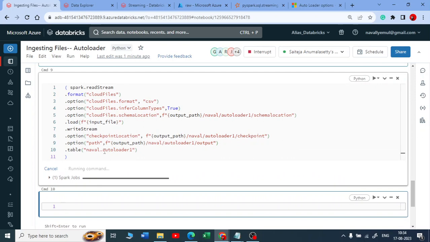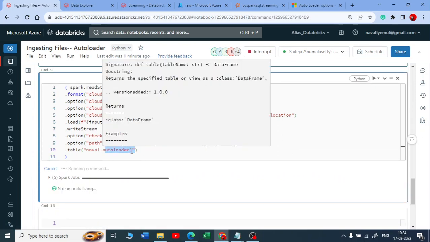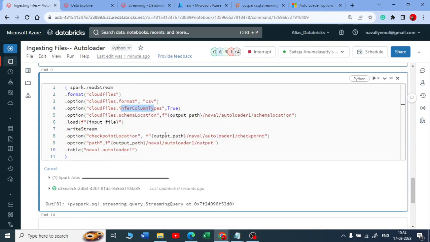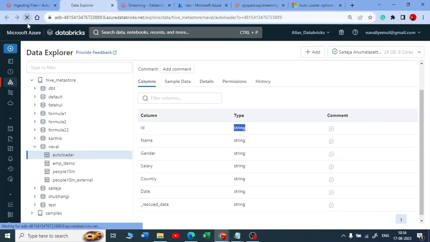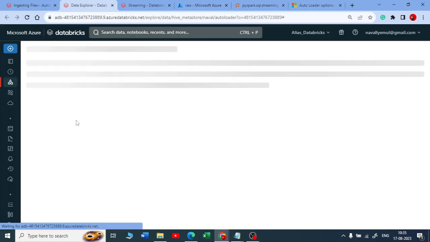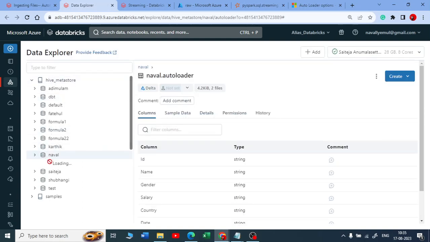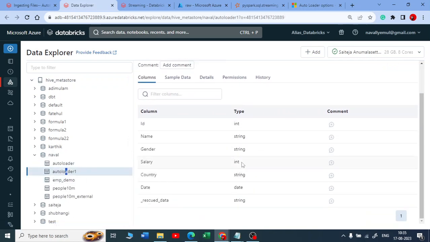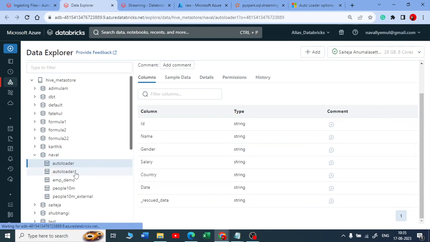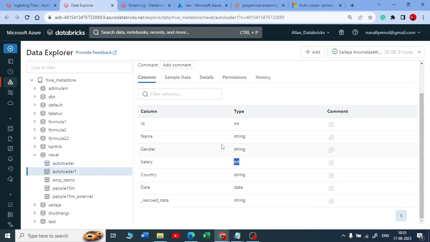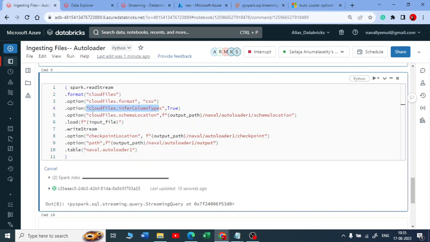So I'll end up getting a new table, and I should get the correct column data types because I've used infer column types. For that, let me go to my data explorer and have a quick refresh here. We have autoloader one, a new table, coming up. Let us check it. Inside your Hive catalog, you got autoloader one. And now you can see the data types are automatically detected. Beautiful. You don't need to worry about that. If you look at autoloader, it's a table where you got all string types, and we got a new table, autoloader one, where we have detected the data types. By only one option, cloudFiles.inferColumnTypes, we can easily detect the data types.